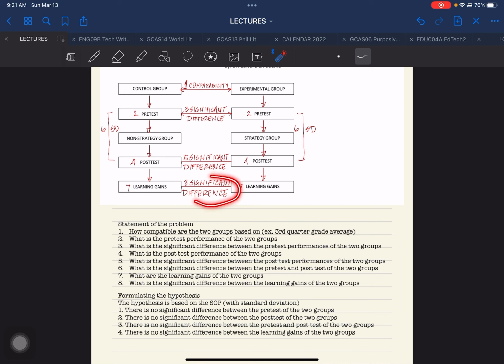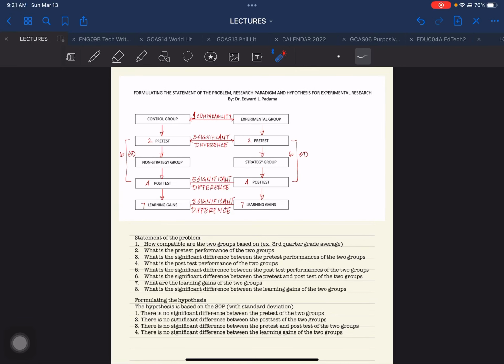And then I think there's another one here. There is no significant difference between the learning gains of the two groups. These are the learning gains of the two groups, and we were looking for the significant differences. So again, we have addressed all of this in our hypothesis, and we have checked that all of this is reflected in our research paradigm. So again, these parts of your experimental research, specifically the paradigm, the SOP, and the hypothesis, can already be used in your respective experimental research design study.